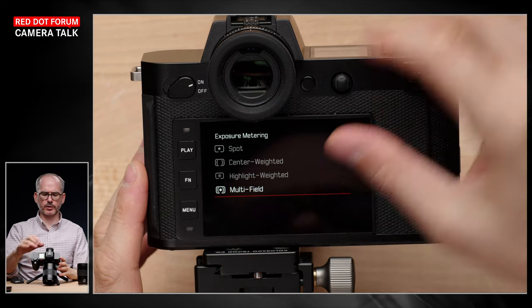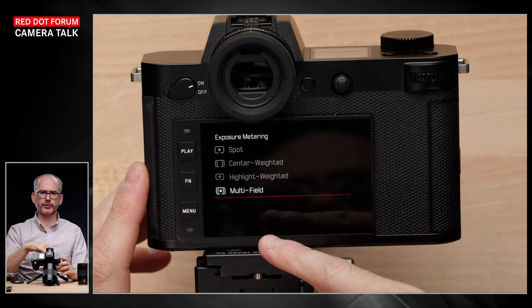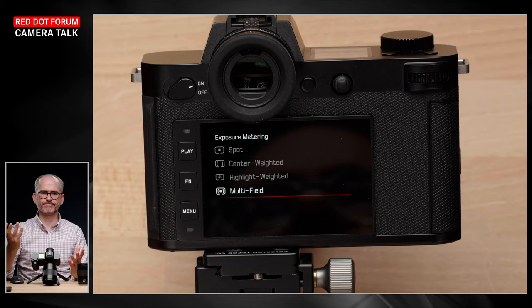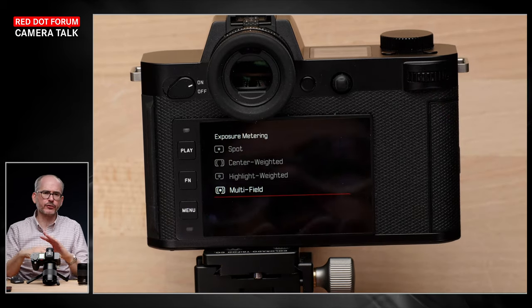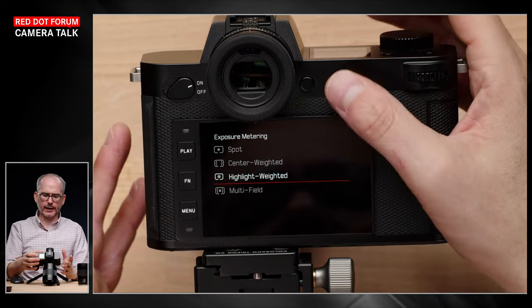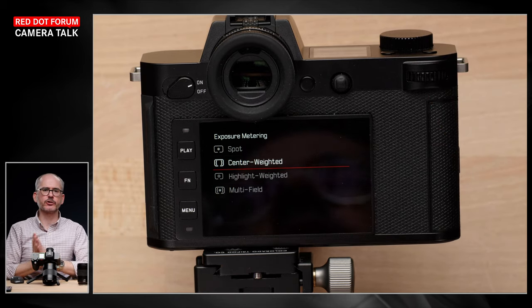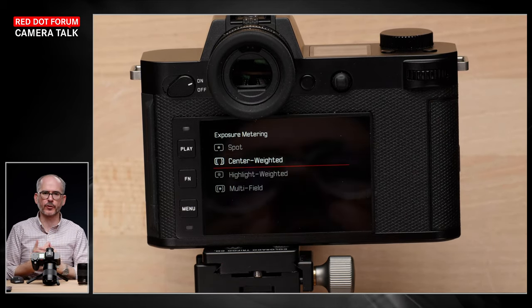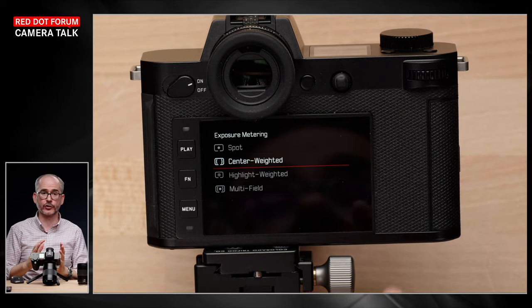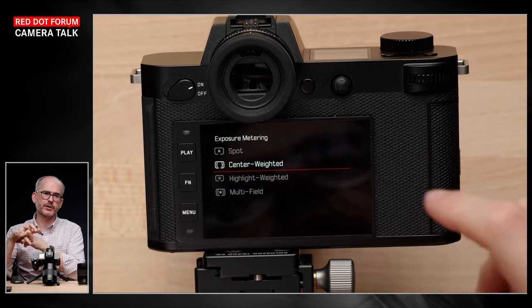So the metering mode, you'll see, defaults to multi-field. Multi-field is fine. But in the past, prior to this more recent firmware update, I would use center weighted most of the time. Maybe that's because I'm old fashioned.